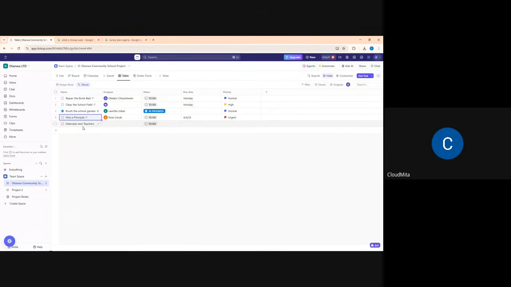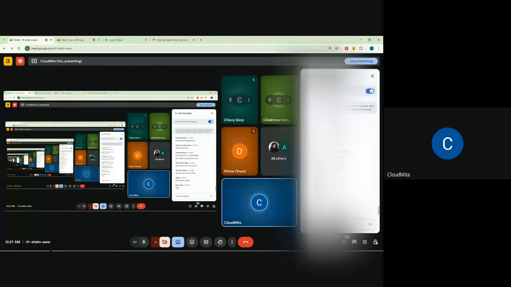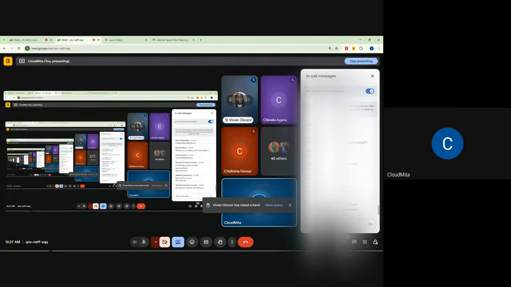Now let me say, okay, interview new teachers. So let us put somebody there that will do the job for us. Who is going to be our hiring manager for teachers? Because we don't want to go to the Ministry of Education to hire, because they will not be on our government payroll. So let us try to reduce the costs of running the state.